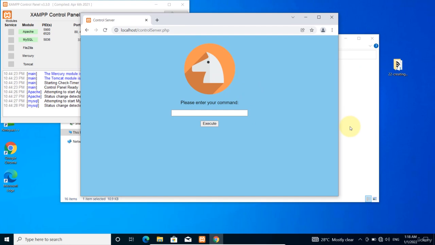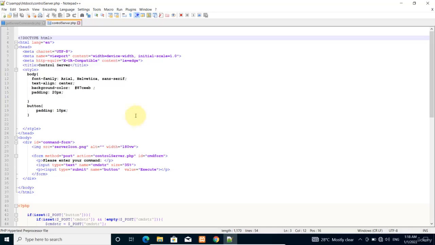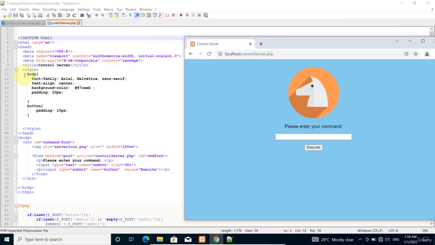So how does this work? Let me explain the code for you. So I'll open the control server script and explain to you how it works. So on top here you have your HTML form which creates this user interface here. So this part here are the style commands.